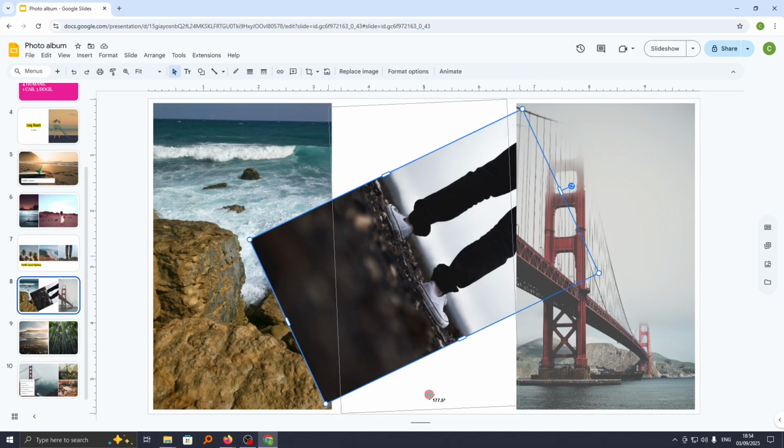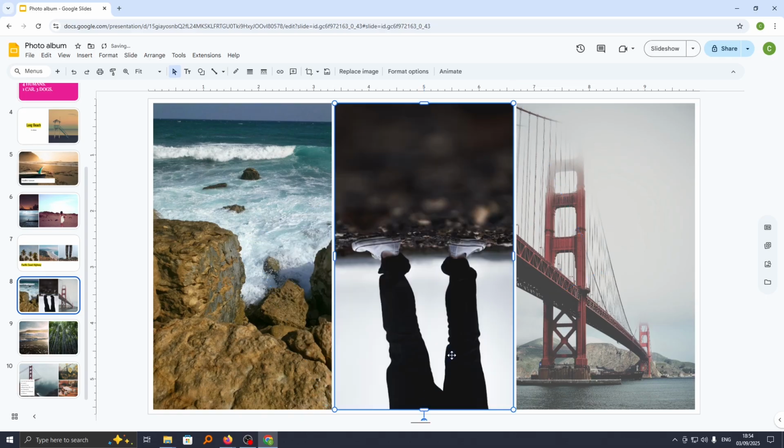So I can even go ahead and rotate this 180 degrees, and now you can see our image is upside down. So that's how you can flip or rotate images in Google Slides.